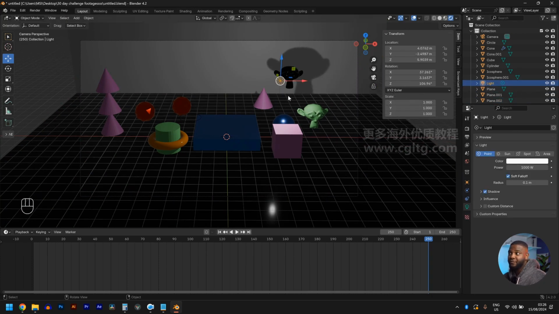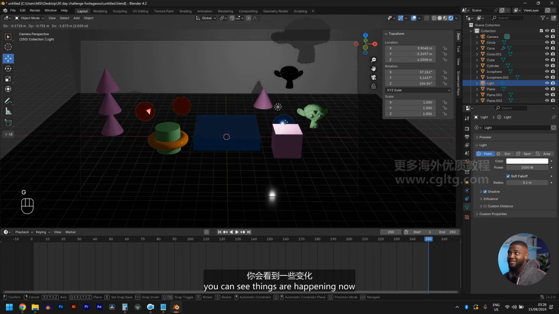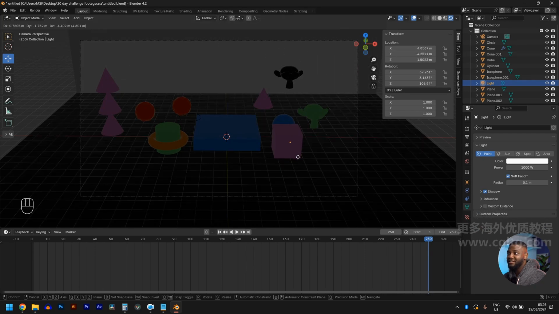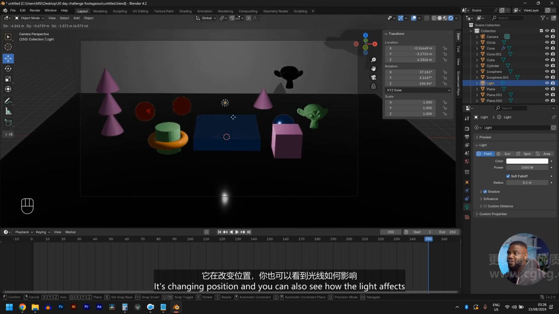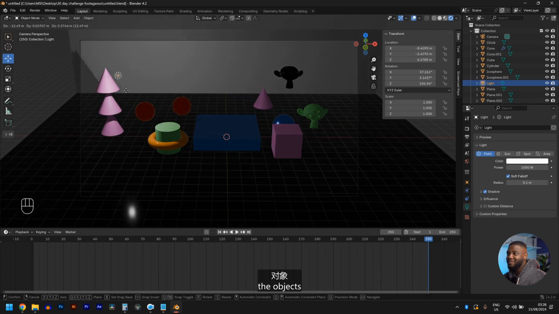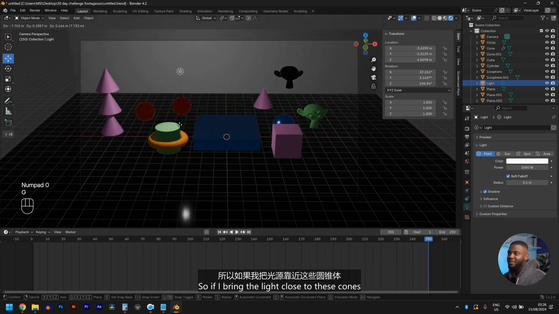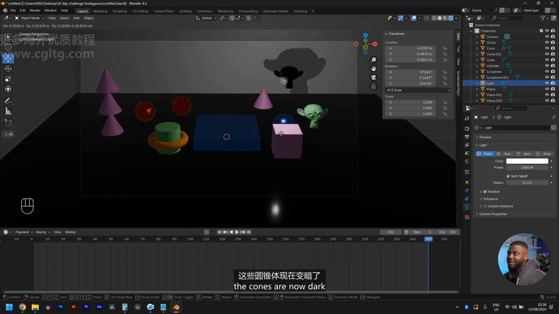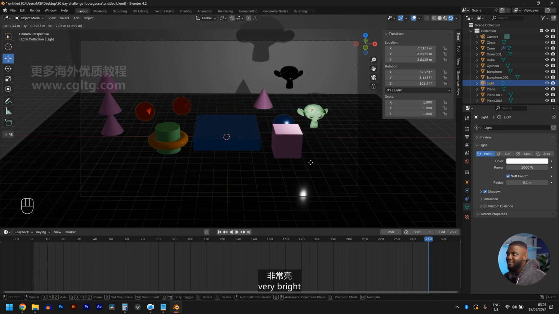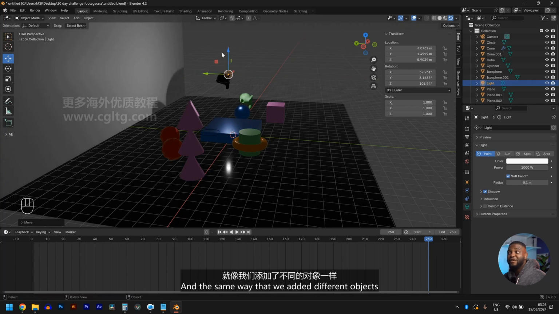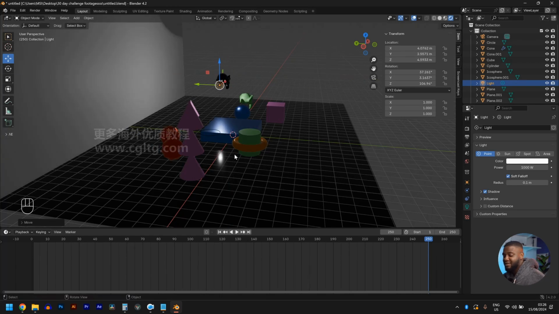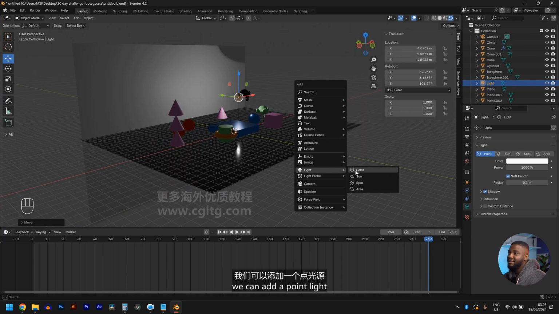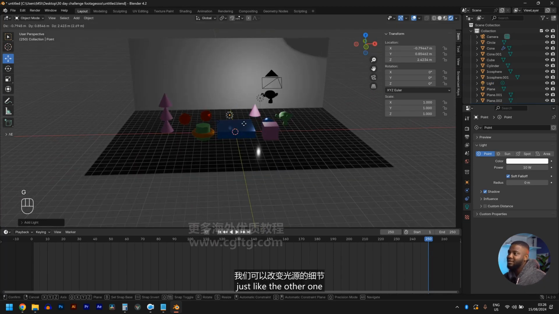If I click on G and I move my mouse around, you can see things are happening now. You can see the shadows on the wall is changing. It's changing position, and you can also see how the light affects the objects. So if I bring the light close to these cones, you can see the cones are now very bright. If I bring the light far, the cones are now dark, but this monkey is now very bright. And the same way that we added different objects, we can also add different lights. So Shift A and lights, we can add a point light. So this is a different point light, just like the other one.